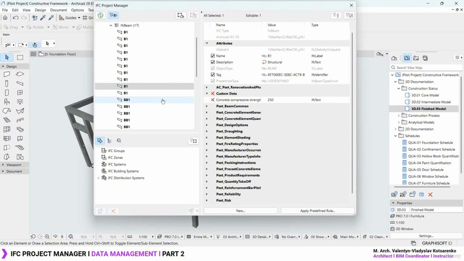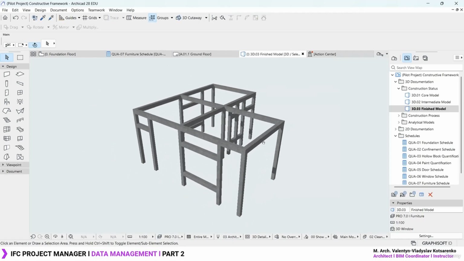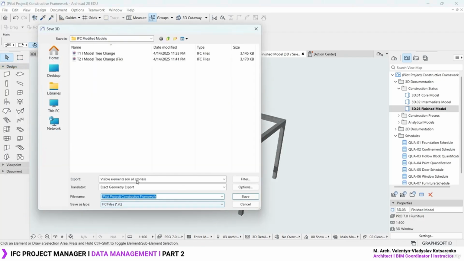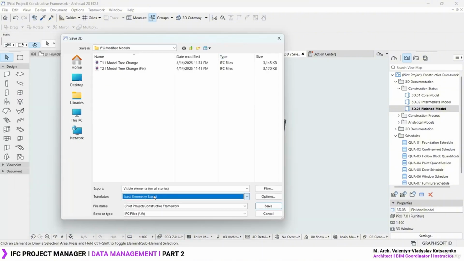Okay, and once you are done, what we can do is we close this window. Let's test it out by exporting this extra model. So I'm going to proceed, File, Save As, IFC element, entire project. I mean, no, not the entire project. We only want the visible elements because we only want the structure, okay? Exact geometry export, sounds good. And this is going to be test 3.